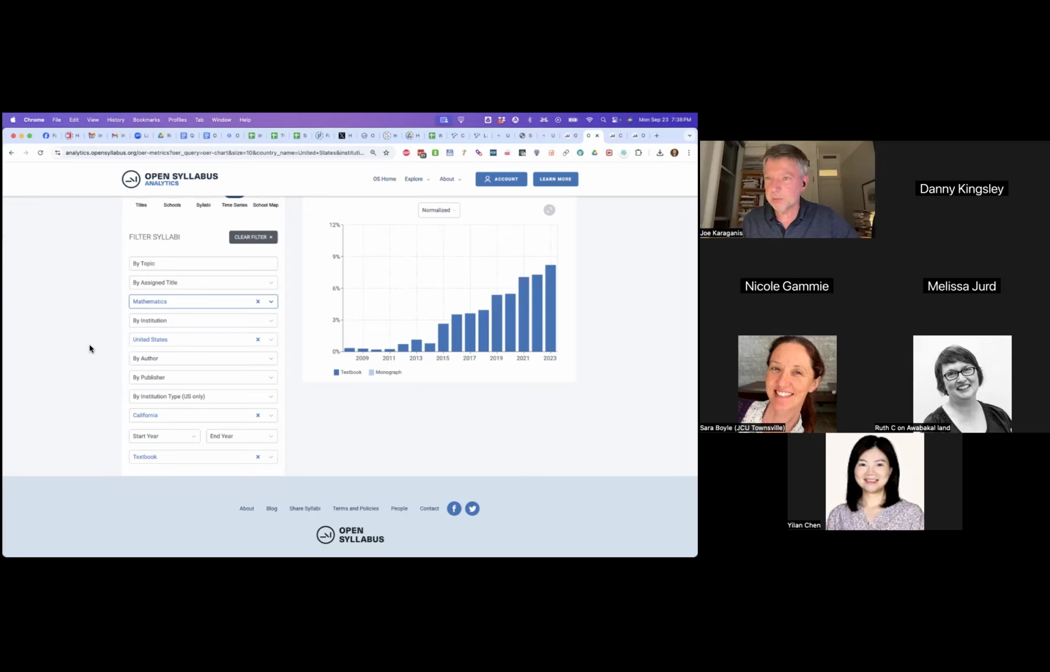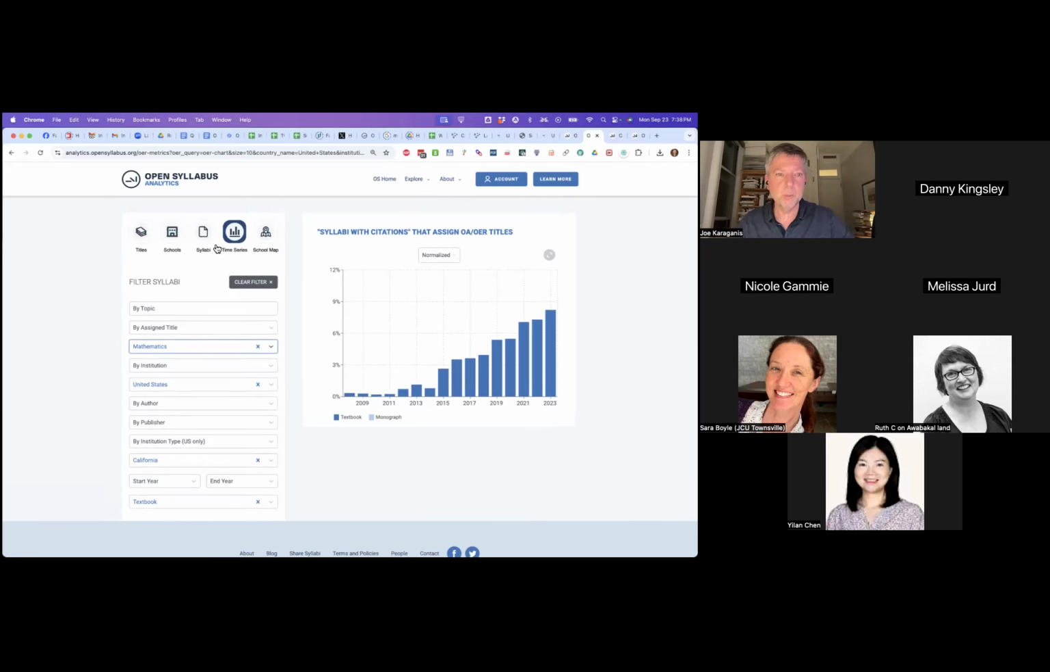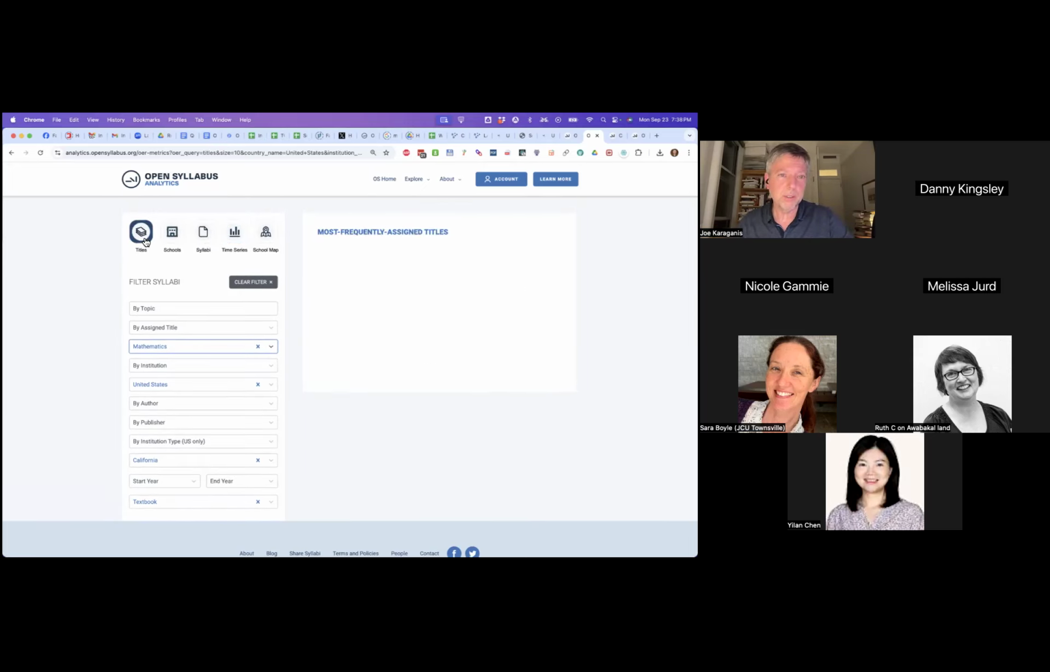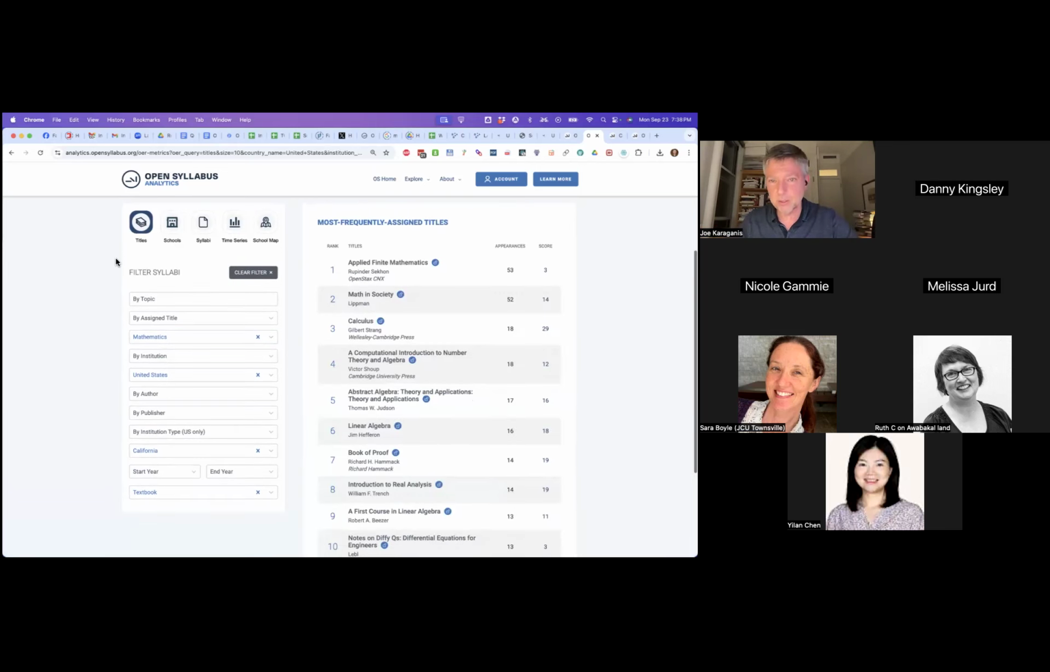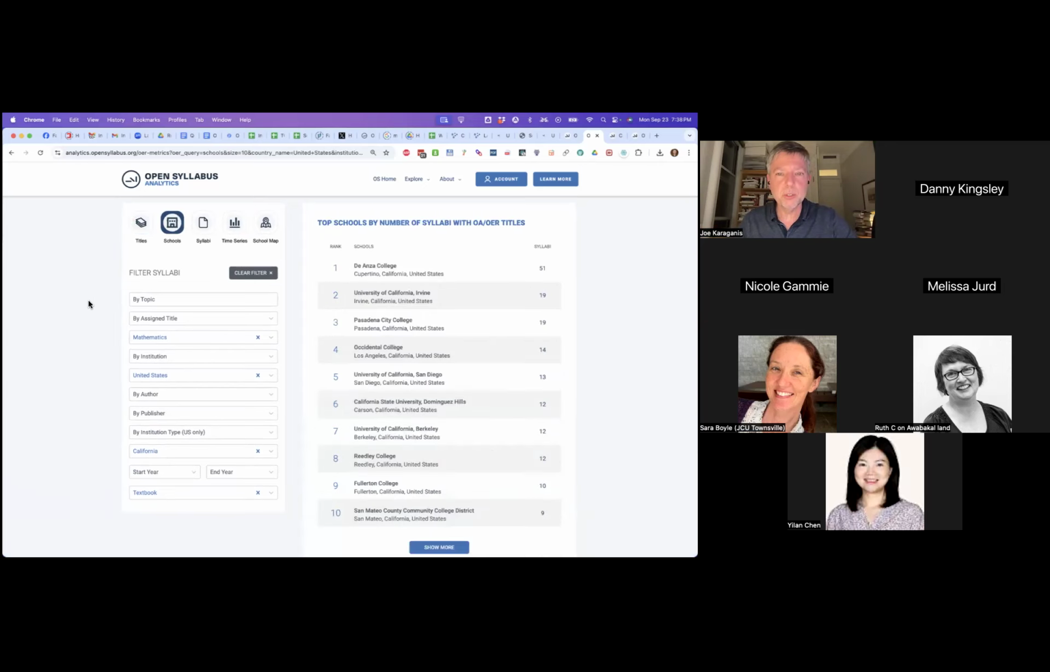California has a very aggressive program for introducing open titles into its two-year college curriculum. And math is where there's the longest history of title development and use, and socialization of title use. So if you were curious about what those titles are, you can figure that out by jumping over to the title view. These are the texts used by California two-years in math. If you wanted to know what schools those are, you can jump over to the school views.